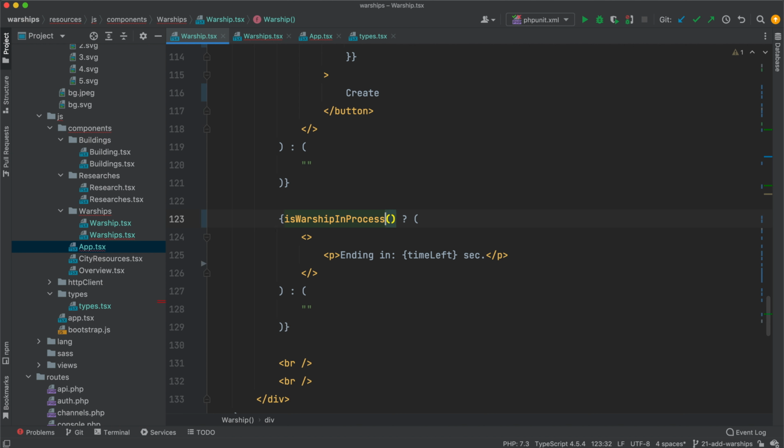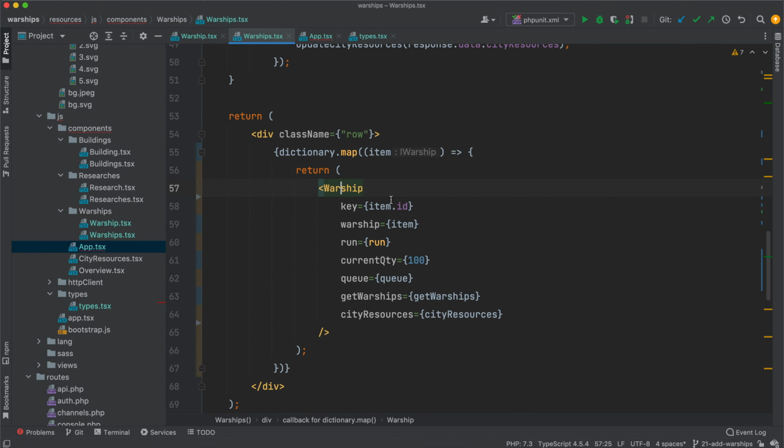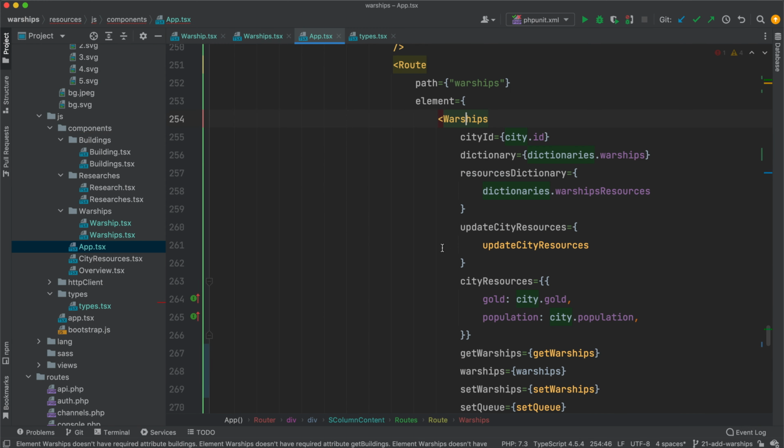So here we need to change this block. We need to completely refactor it because now the logic is different. We have ending time for each warship, but we can create several. Our queue can be long. We can have several positions in queue, and for each of them we need to print ending time. So I think that we need to change it a little bit later. And which errors do we have now? I think that, yeah, everything is fine.